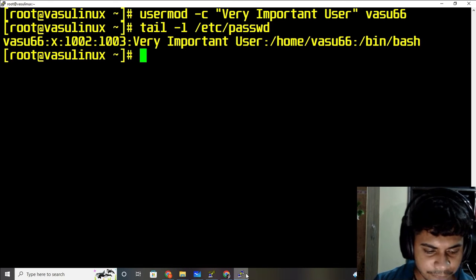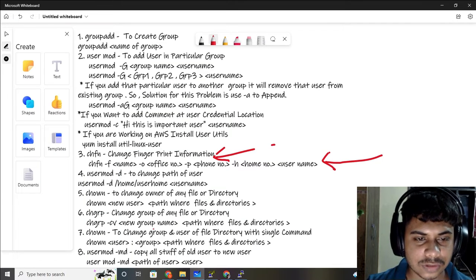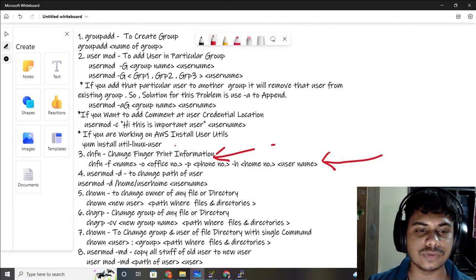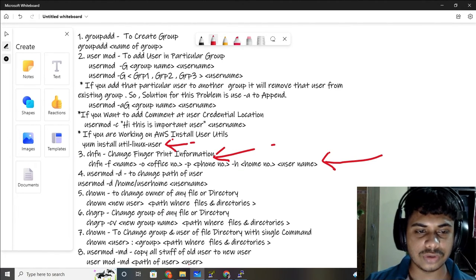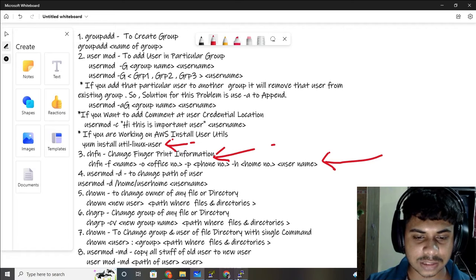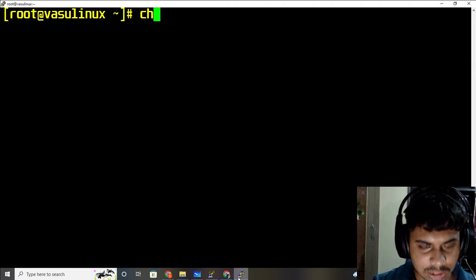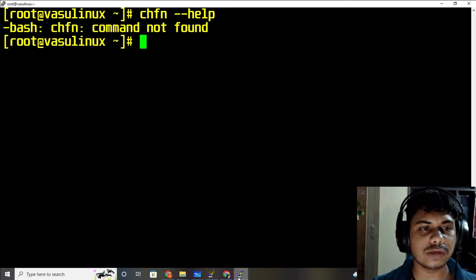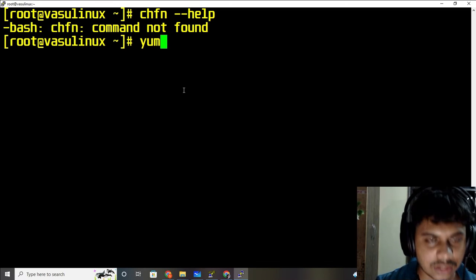Let me show you. First you have to install this by running the command yum install util-linux-user. Let me run chfn --help first. It is not installed, as you can all see: command not found. So first you have to install this on your machine.